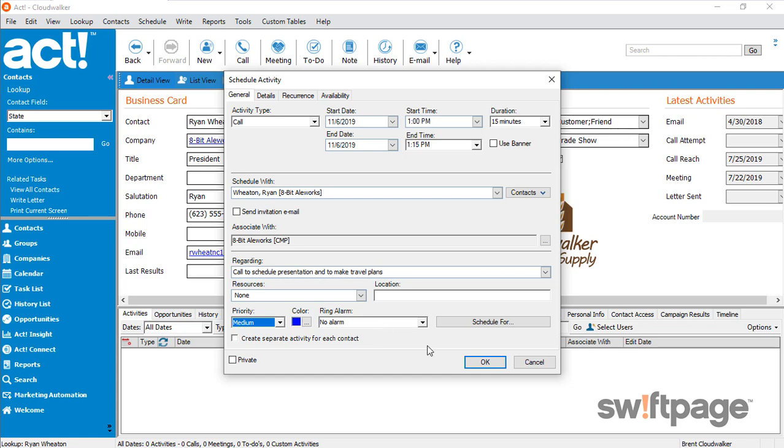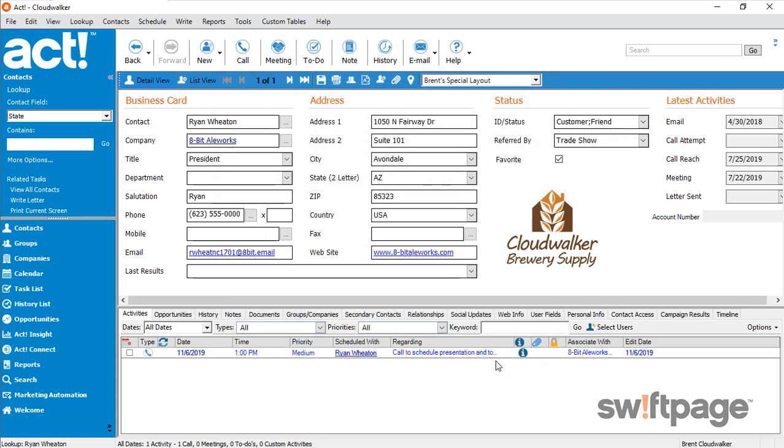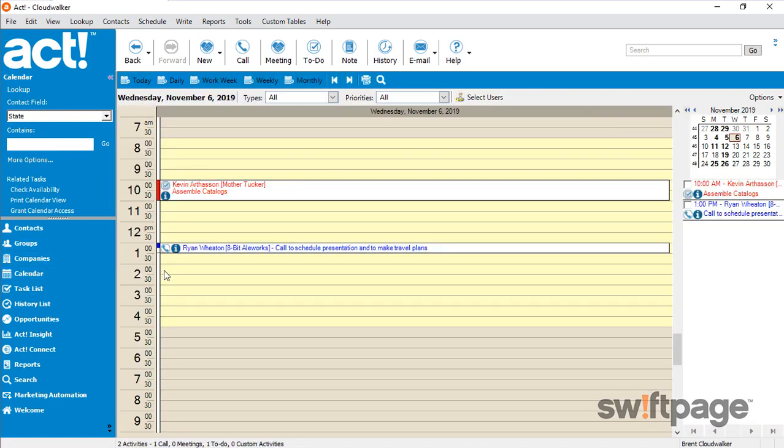Once I have all those settings complete, I'll click OK, and now you can see that this activity appears here in the Activities tab for Ryan. If I go to my calendar, the activity also appears on my calendar for today. The next thing I want to do is to set up this business trip as a meeting activity in ACT so that it shows up as an activity on my calendar as well.